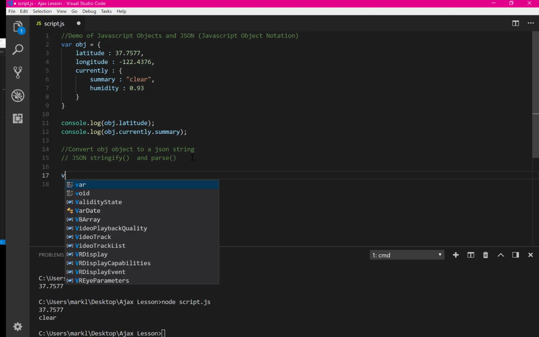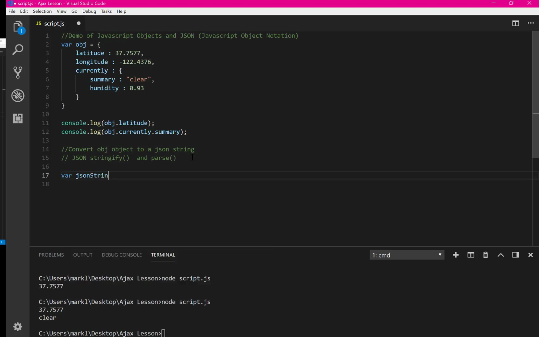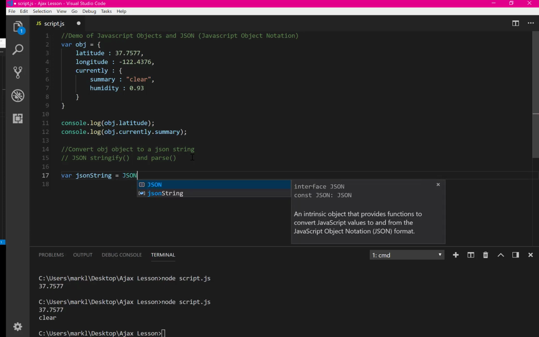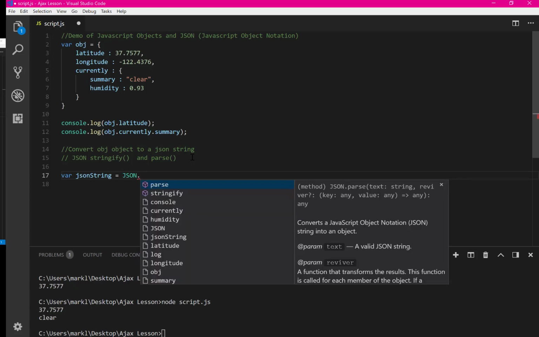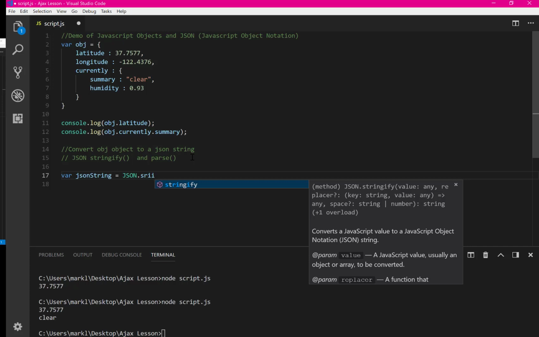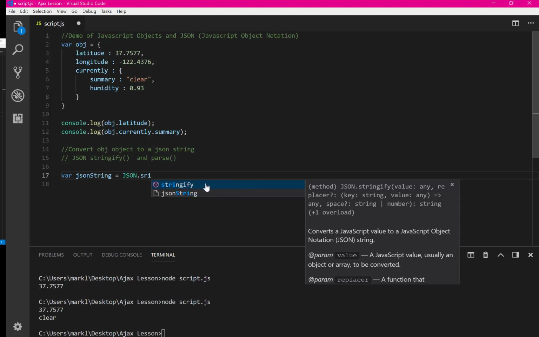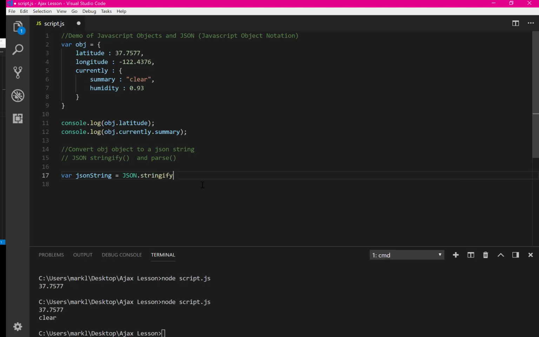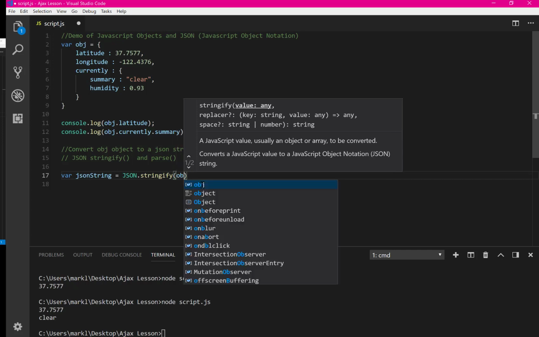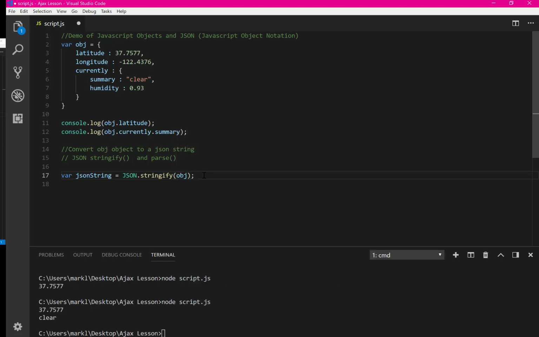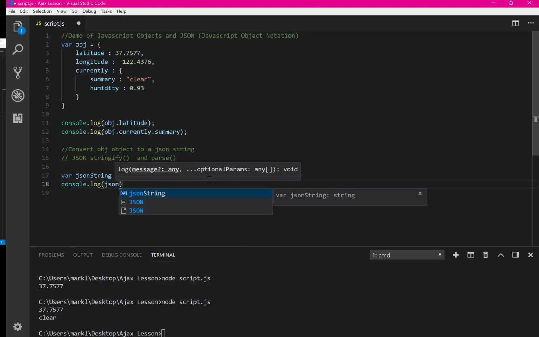I'll create a variable. I'll call it jsonString just for clarity. And I'm going to utilize that JSON object, which is all caps, JSON. And then one of the methods I said was available is stringify. You can see that stringify converts a JavaScript value to a JavaScript Object Notation, a JSON string. So that's what we said we were going to be doing, and we'll see what this means very shortly. I'm going to take that obj variable that I created and convert it to a JSON string, and then let's console log it so we can see what is going on.